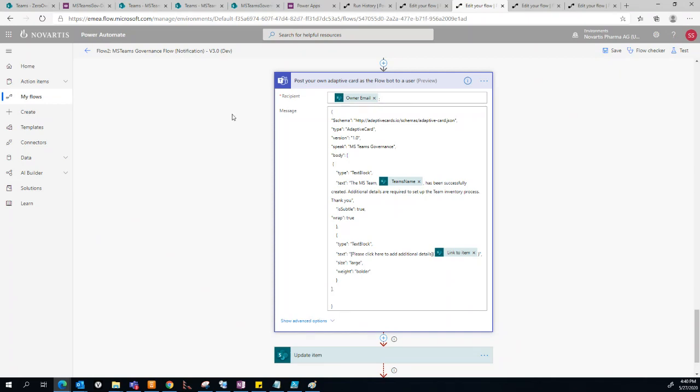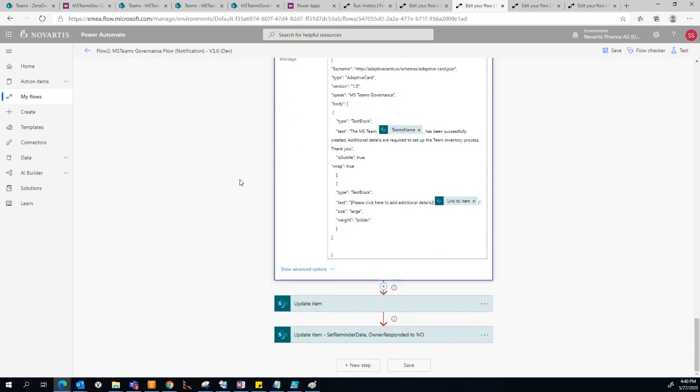Yeah, so Jace, this is the team posting. This will directly post to the owners' Teams chat as a flow bot. Got it. Yeah. And let's walk through.